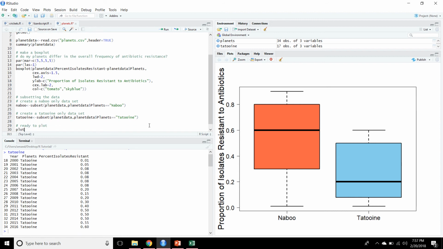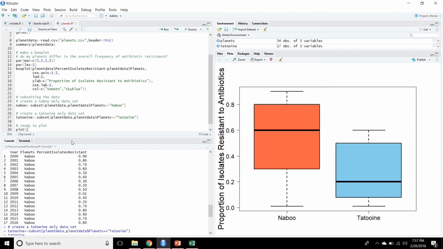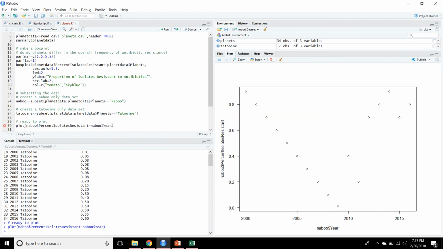So what we're going to do is let's just start with our Naboo data set. So we're going to plot the proportion of resistant isolates by year just for Naboo. So we're going to say Naboo dollar sign. So we're saying we want to plot the percent isolates resistant column, again, as our dependent variable against our year column. Okay, that's our basic graph.